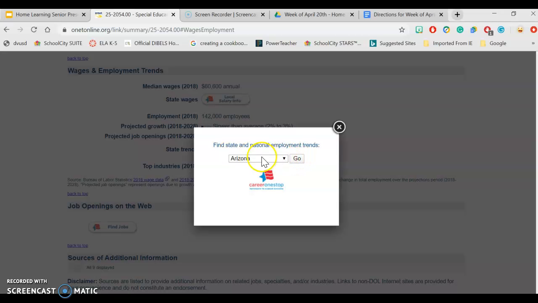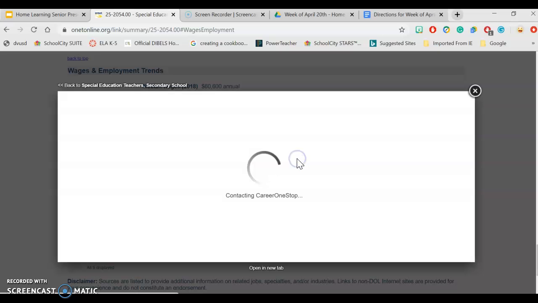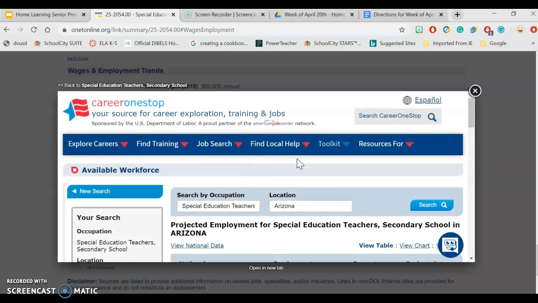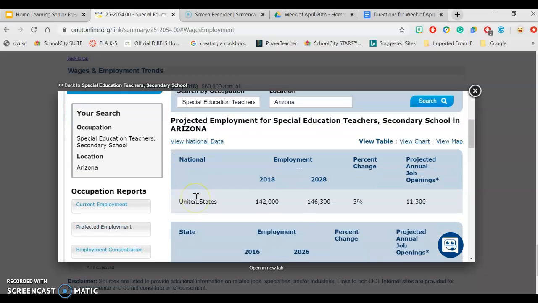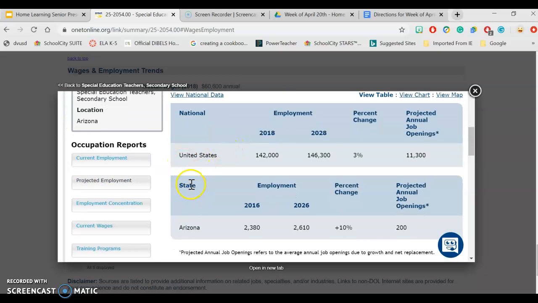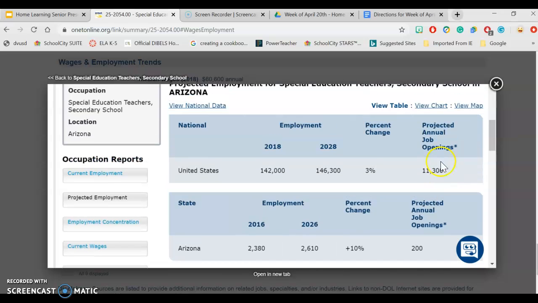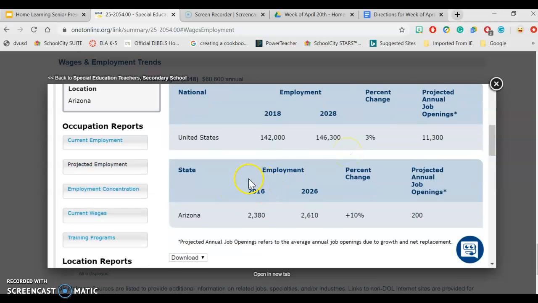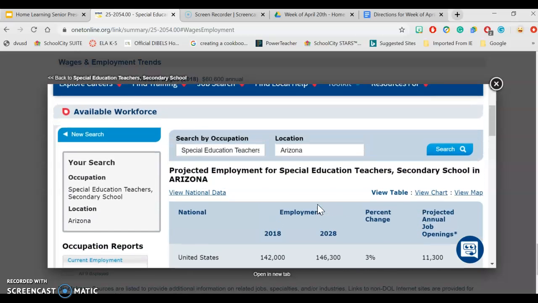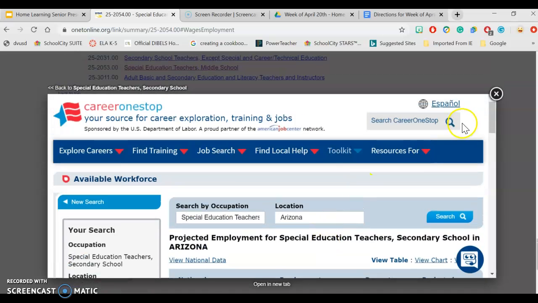And of course, you're going to make sure that you have it clicked for Arizona. And then you see you have the national information for the United States, and then you have the state for Arizona for projected annual job openings, and you can see all that information right here. You can see it for 2018 and for 2028. Okay, over here too, 2016. Okay, so that is the information that you are looking for.